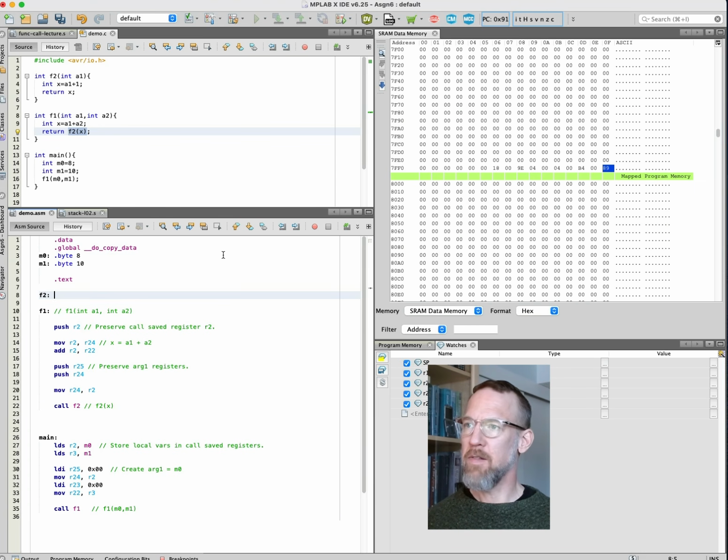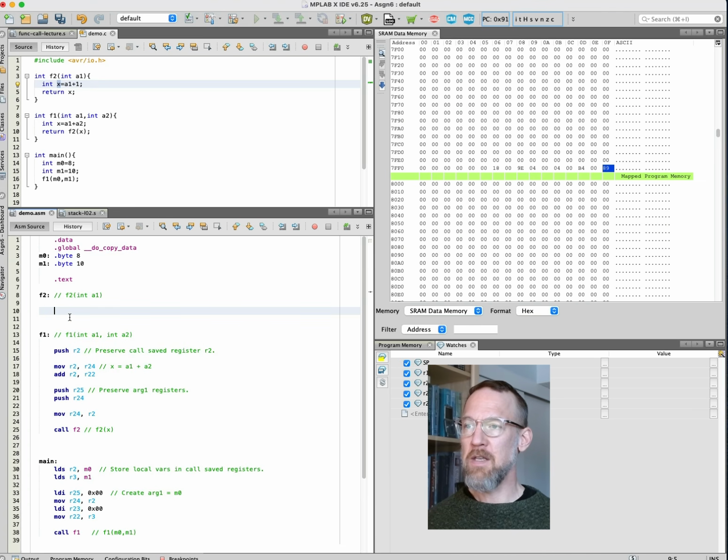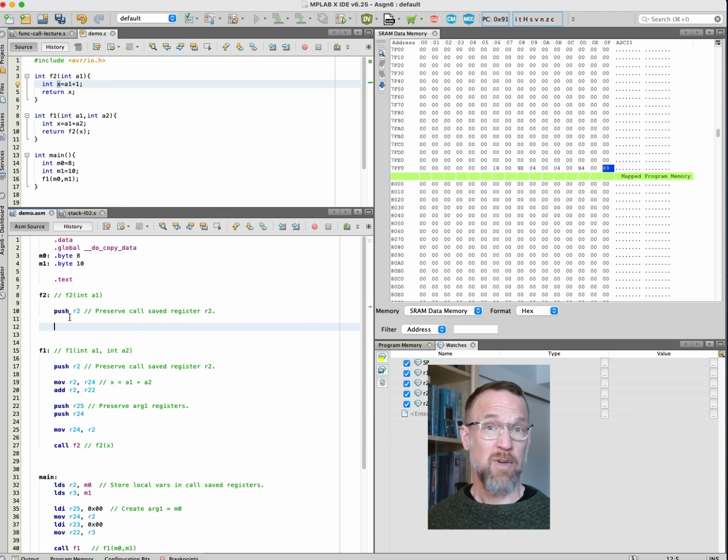Okay, so now let's take a look at our leaf function F2. So F2 implements the single argument function. And just like all the other functions, it has to use call saved registers to store its local variables. It has one local variable x. And so the first thing it needs to do is push R2 onto the stack, preserve call saved R2. And now we can get to work on it.